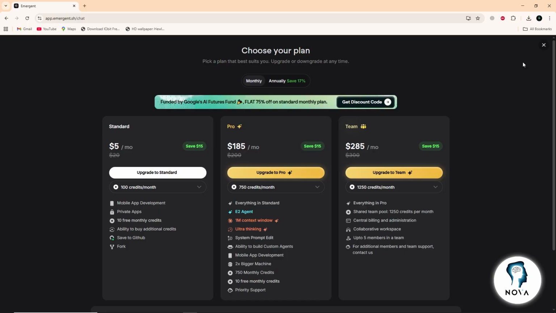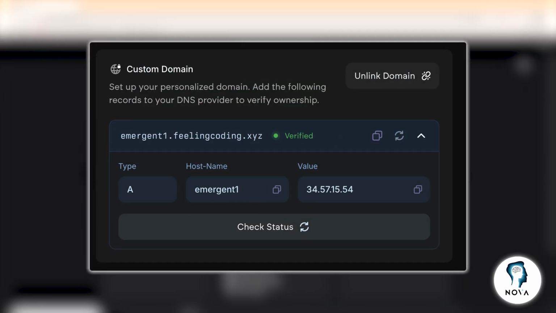Emergent will guide you through all the steps, including any necessary settings for your app. You can also add a custom domain to your app if you want. This allows people to visit your app at a personalized web address. After completing these steps, your app will be published and available online.